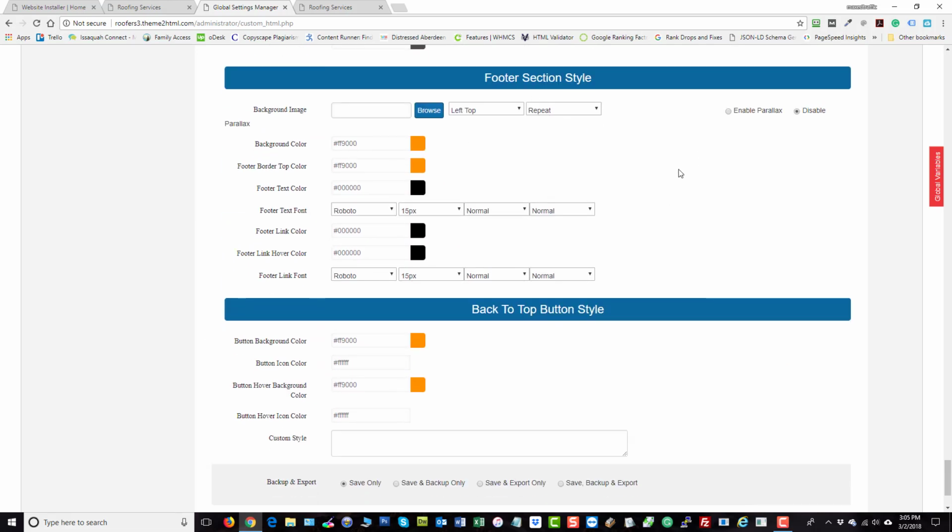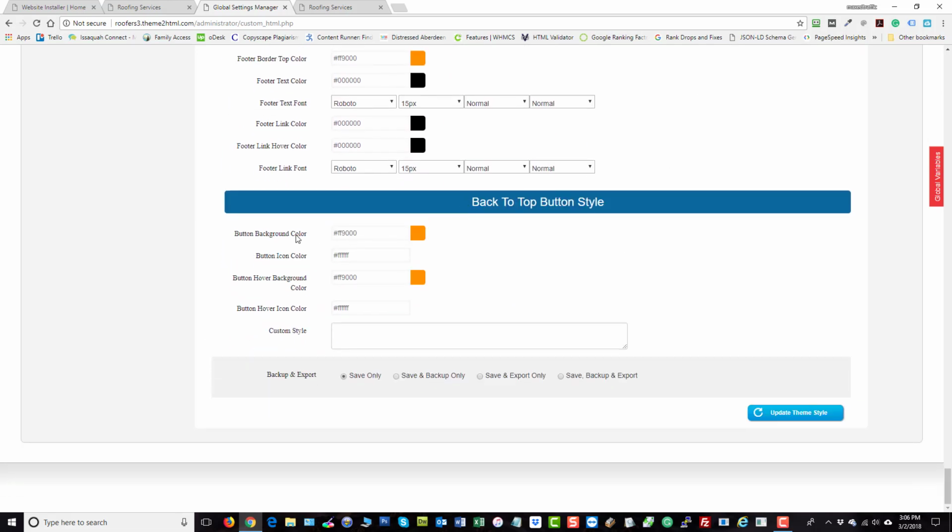Pre-footer, footer, even your back to top button has 1, 2, 3, 4, and then a possible custom style coding if you want to paste it in here. That would be 5. Different controls just for the back to top button. Just make sure to update.